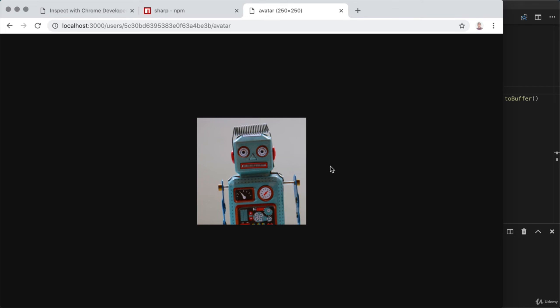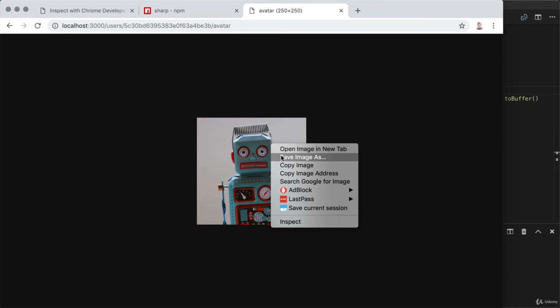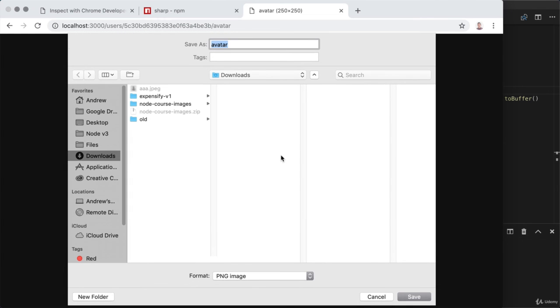Now, if you do want to give the user more fine-grained control, that's something you'll have to do on the user interface for your application. Now that we've seen the resolution is correct, let's right-click the image, go to Save Image As, and here we can see we're working with a PNG, which is fantastic.